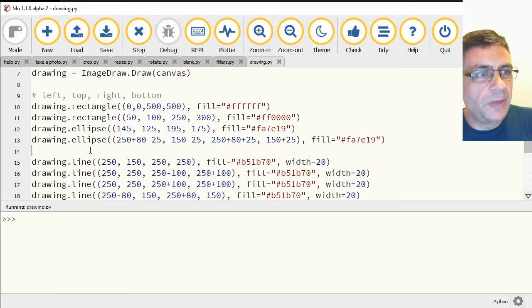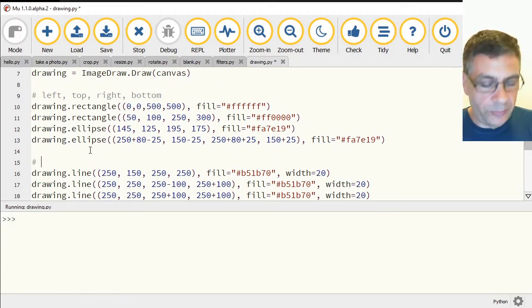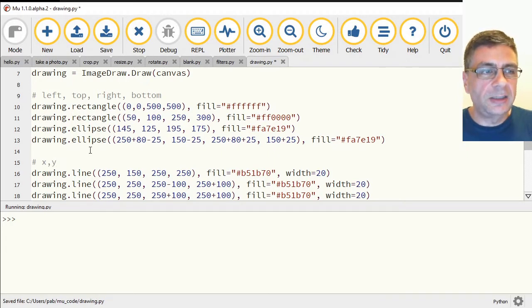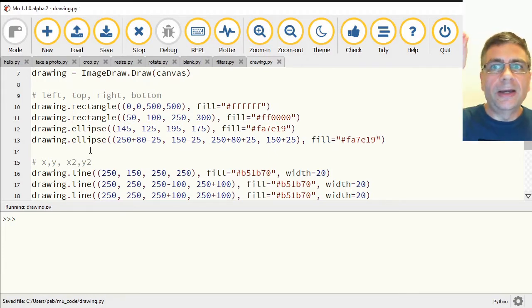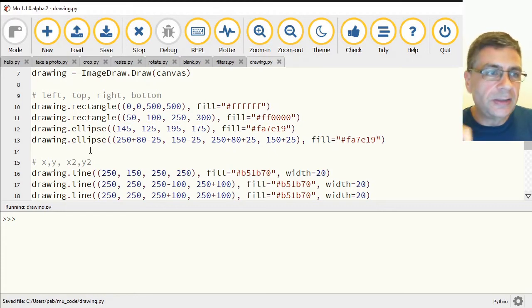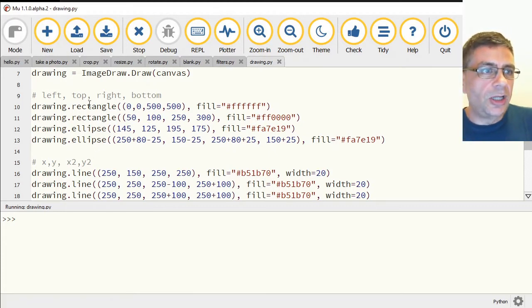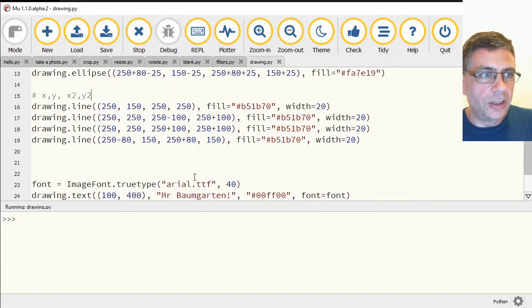For the line command, it's slightly different. The four numbers represent the X and Y coordinate of the starting point of the line, and then the X and Y coordinate of the finishing point of the line. So that will allow you to get diagonal lines and stuff like that. So line works slightly different to rectangle and ellipse. Left, top, right, bottom for a rectangle or ellipse. X and Y for your lines.